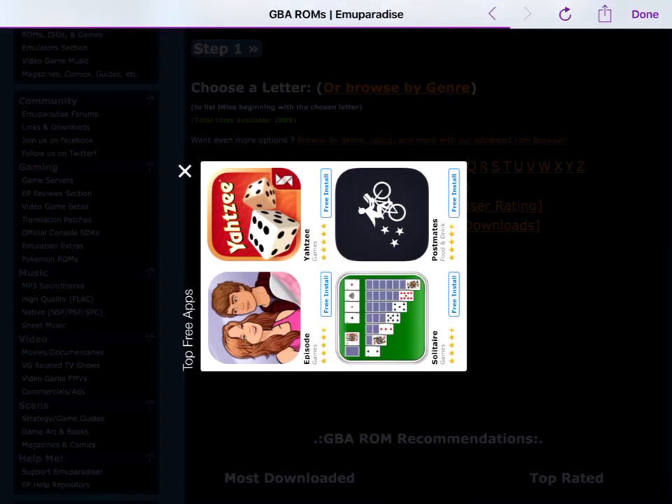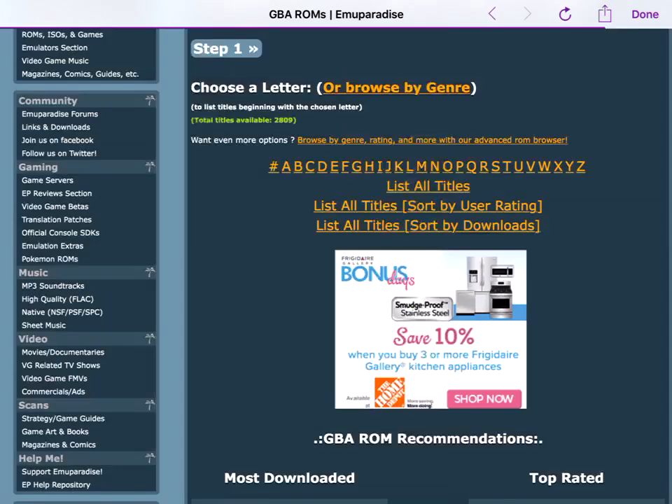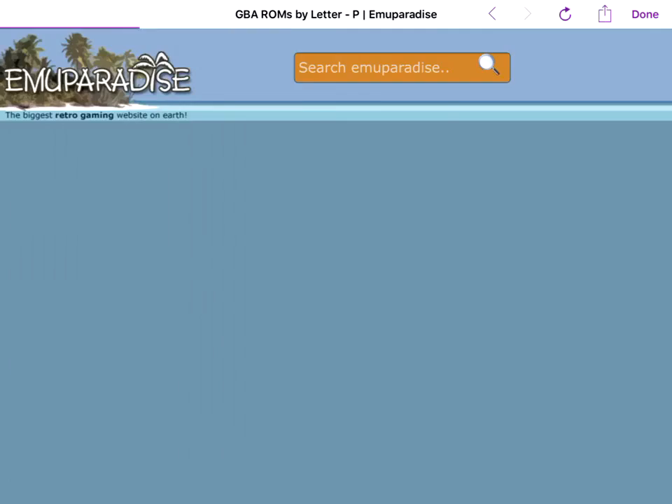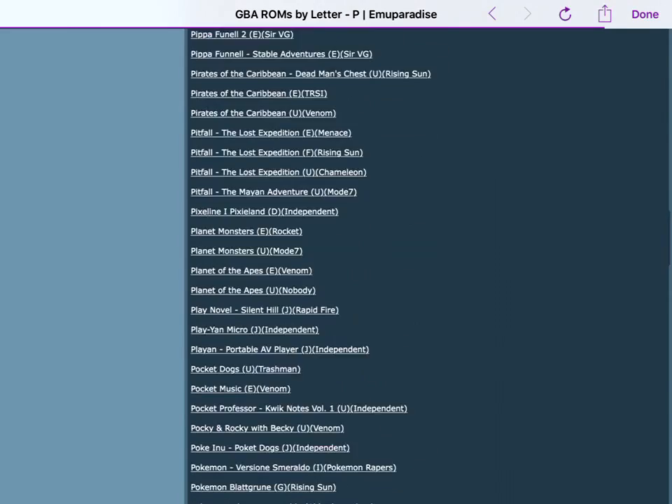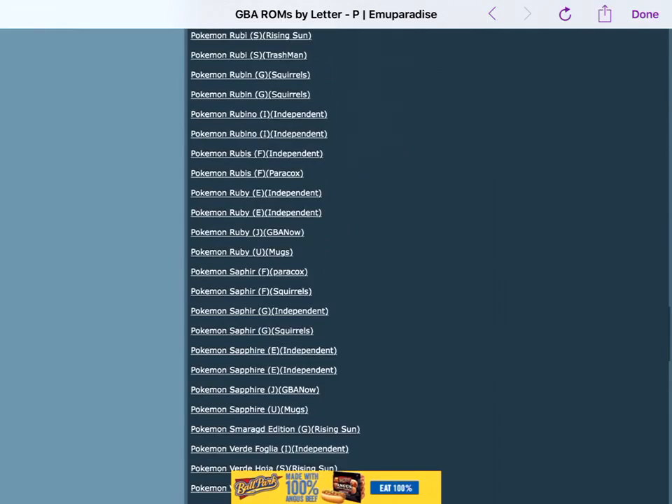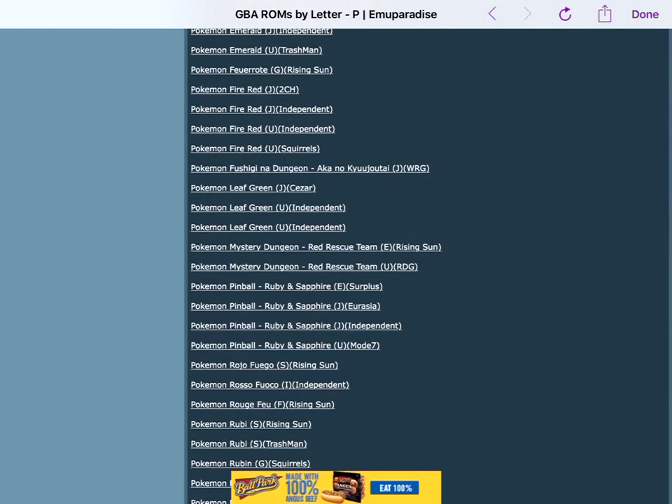They have a little bit of ads, which is kind of annoying, but so for example, Pokemon, I can do Pokemon. There you go. Let's say, I loved Pokemon Pearl, oh, I don't think that was for that, I did play Leaf Green, so yeah, let's do that.